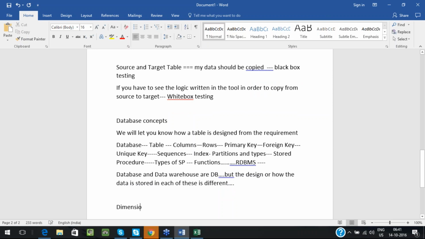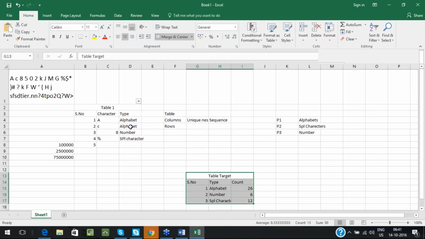So what is a dimension and fact? Okay. I would not like to confuse others, but just for your information, dimension and fact is a data warehouse concept which will define the type of table. The type of data that goes into the table will define whether it's a dimension or fact.